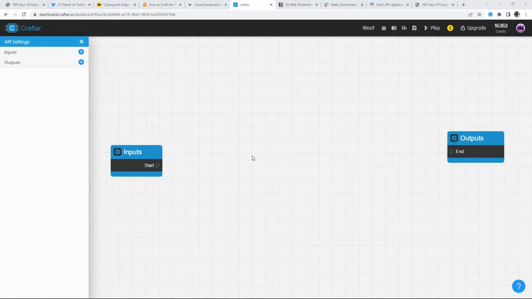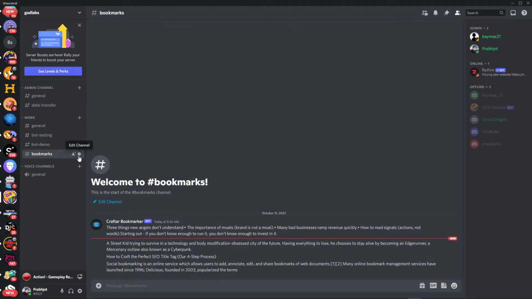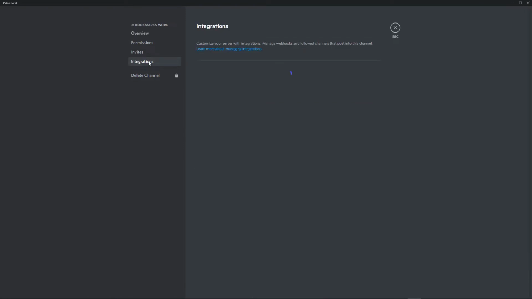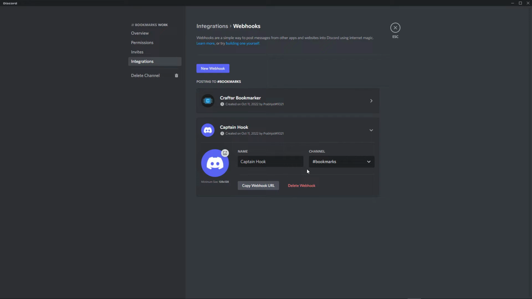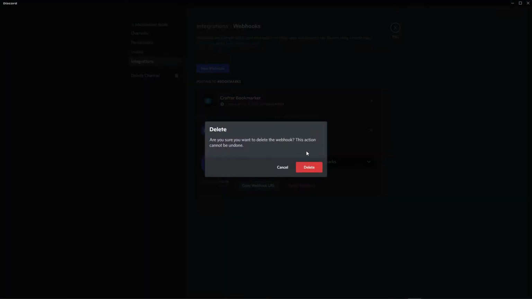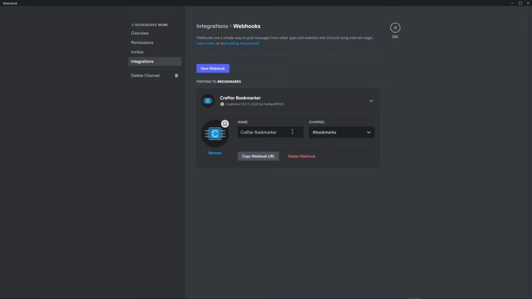So in Discord, if you click on Edit Channel, you go to Integrations, then click on Webhooks, and now you can click on New Webhook. Once I do a new webhook, I can define its profile pic, I can define the name, and I can define what channel it will post to. So I already have a webhook, so we'll explore that. I've already defined the name, logo, and the channel, and I can copy webhook URL.